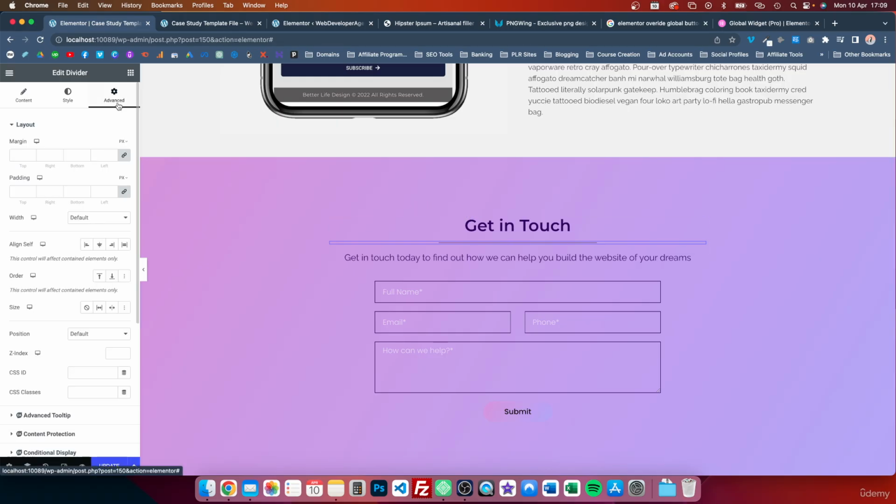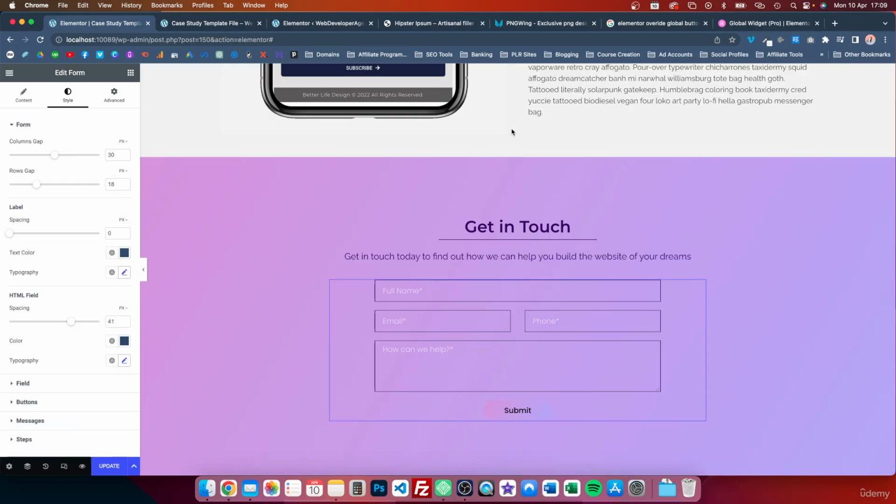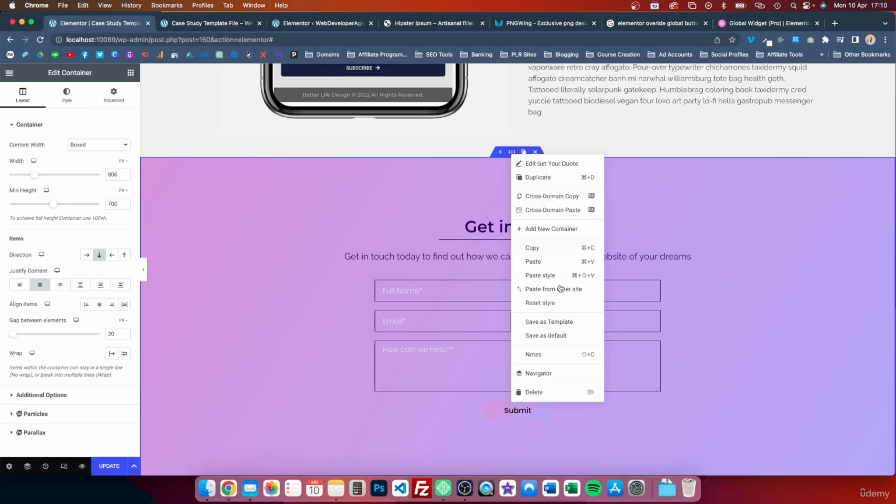We could also add some negative margin to the top, just to bring it closer to the Get in Touch so that it looks something like that. So something like that is okay. That is not a problem at all. I'm happy with that. What we can actually do now is just save this section as a template.